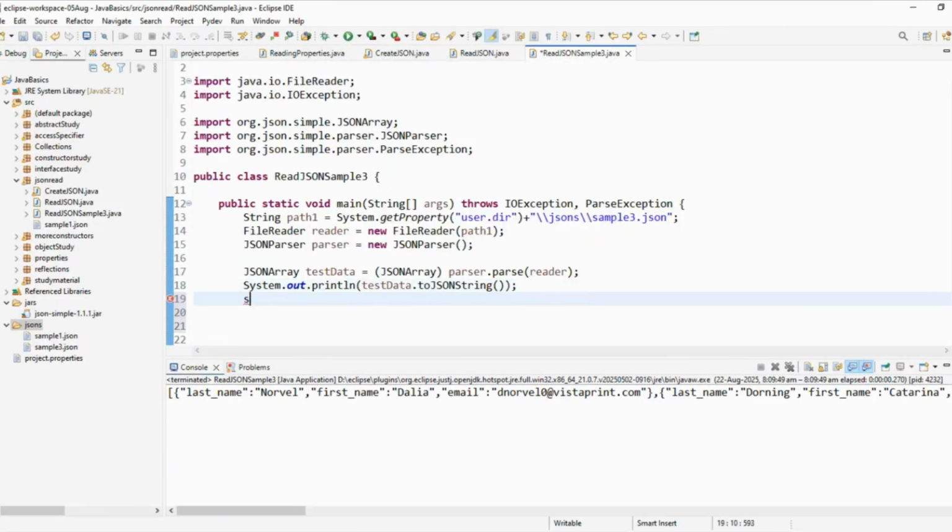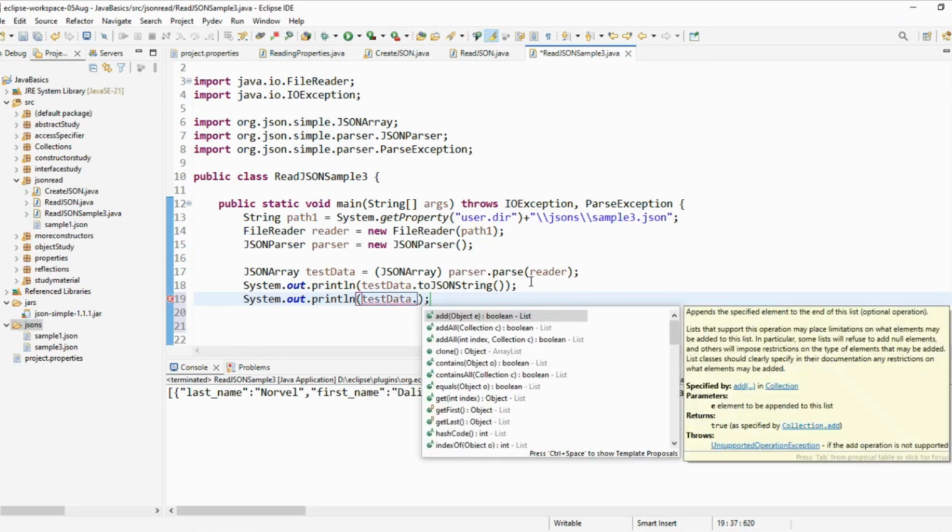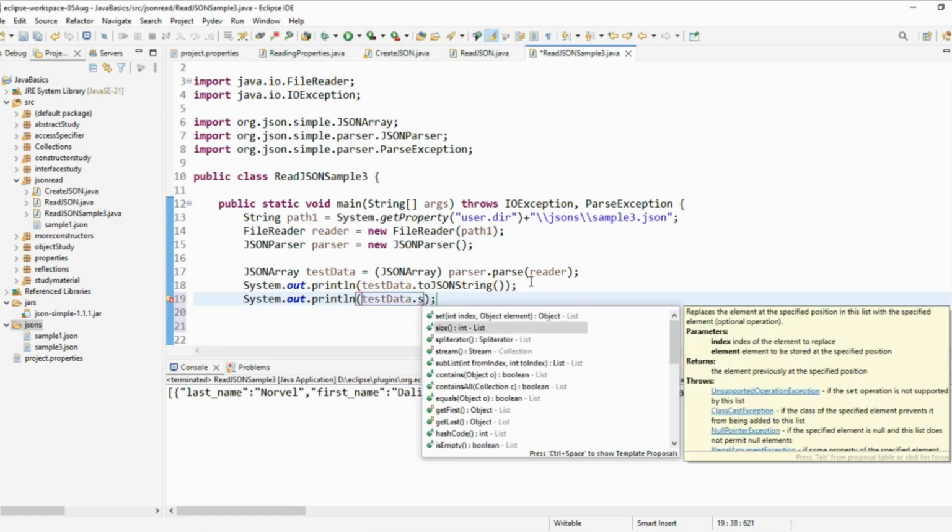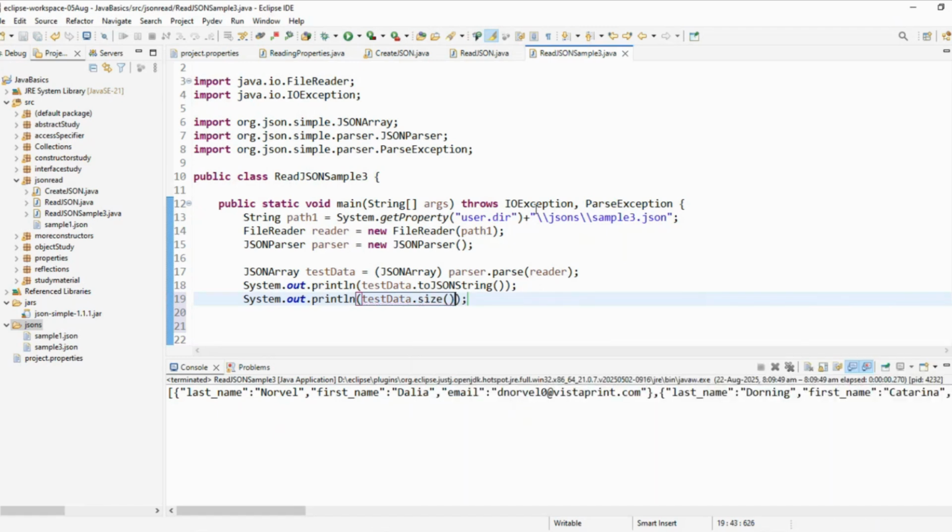Now I know what I will do. I can say SYSO. I can say test data dot size. Now if I run this, what is the size of this array? 10. Size of array is 10.